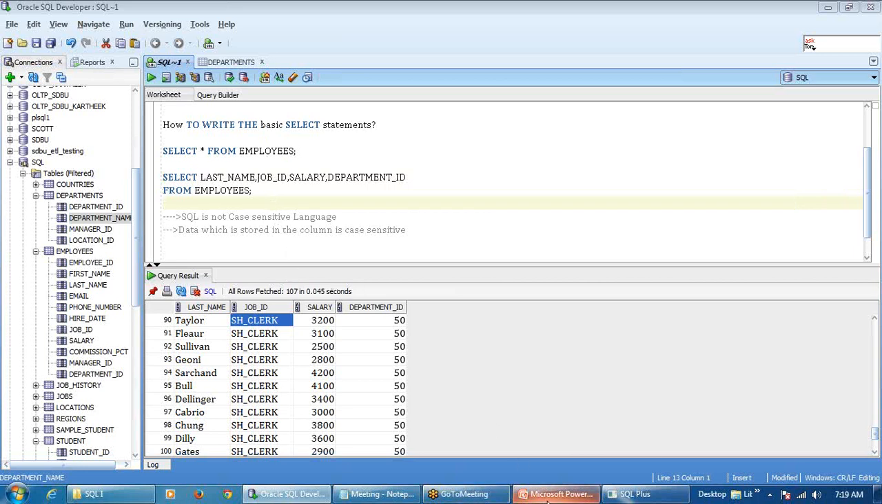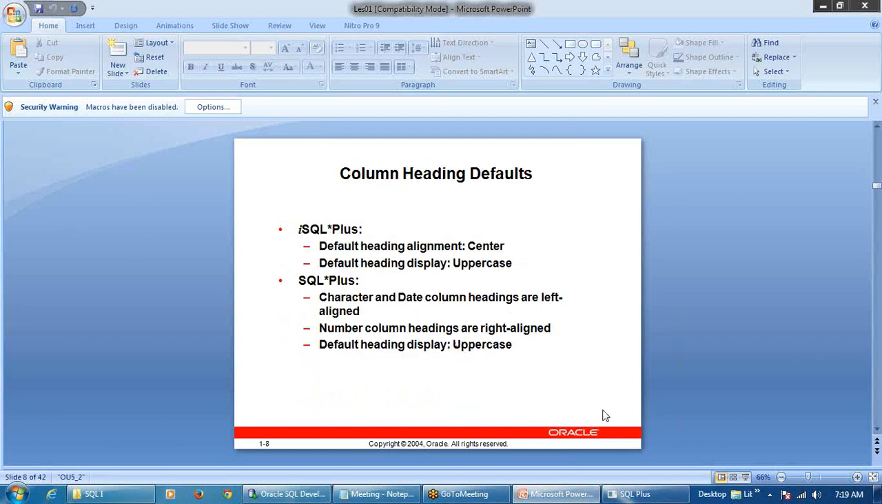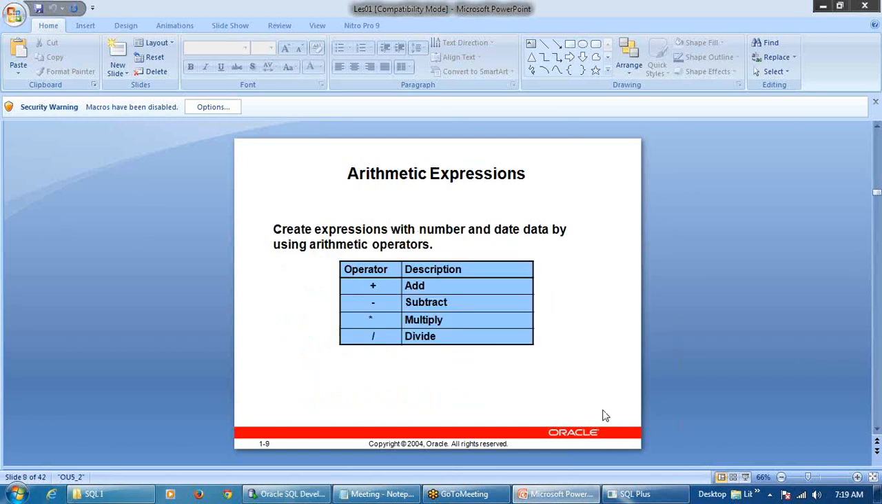So this is a very basic query that we have written to retrieve the last name, job ID, salary, and the department ID of the employees. Next, we'll talk about how to perform arithmetic operators on the query.